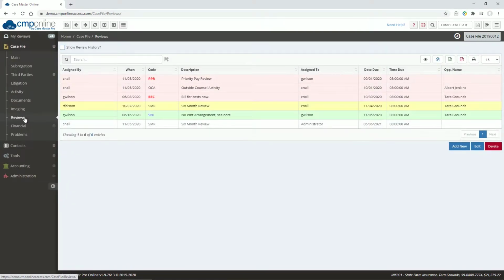These reviews are specific to this case file, but we can see that we have several past due reviews, shaded in red, yesterday's reviews, shaded in yellow, today's reviews in green, and finally future reviews with no shading. If the review is a high priority item, we'll see the code in bolded red, while a low priority review has the code in blue.